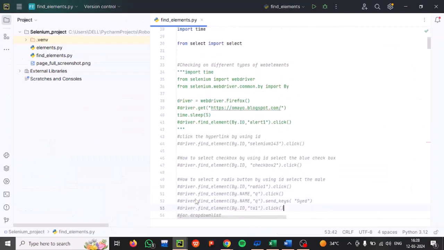Now next one, how to select a radio button by using the id selector. Okay, male.